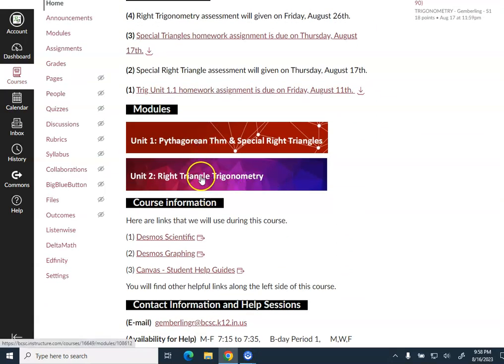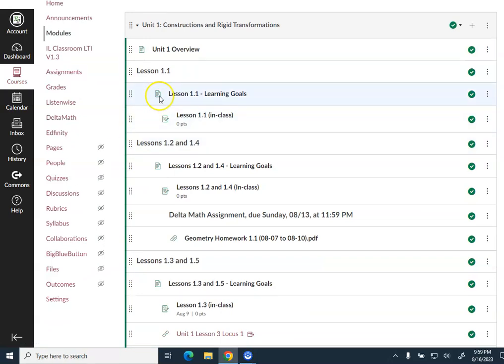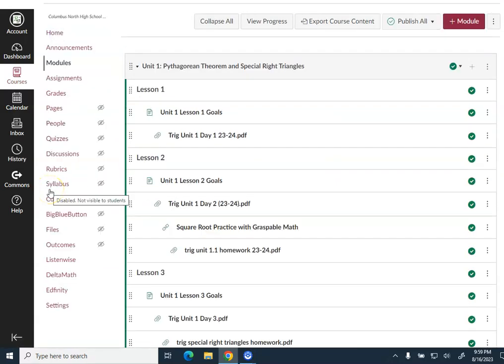Also, whatever modules we're currently working on, students can click on those buttons and be taken to all the materials. Currently in trigonometry, we are working on right triangle trig. We just finished up work with Pythagorean theorem. In geometry, we're currently working on constructions and rigid transformations. All of these materials, which is under a section called modules, can be found under the module link. So if you click here, you can find the goal for the activity plus any materials that are being given to support the lesson. That is also true for the trigonometry class.